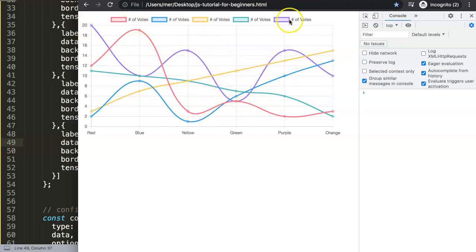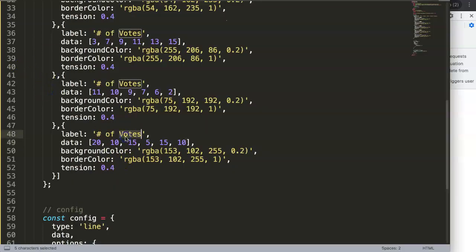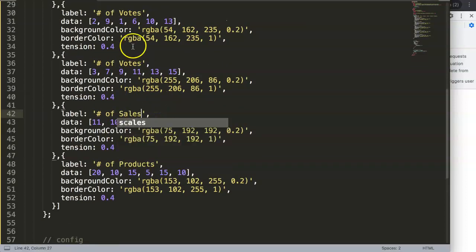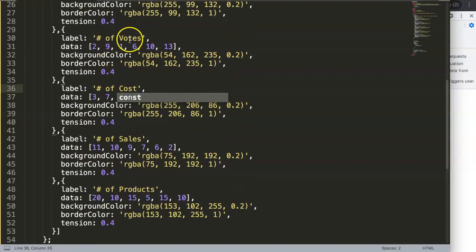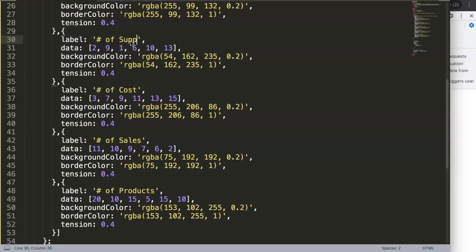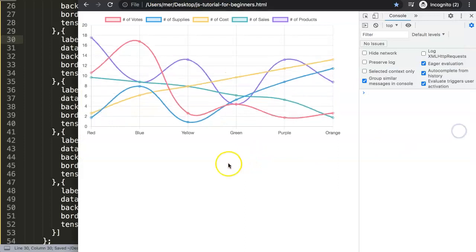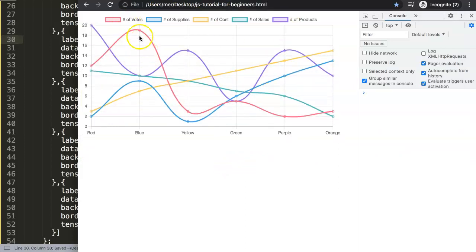What I want to do here is add some extra data values. So say votes, this could be products, number of products, number of sales, number of cost, and number of supplies. There we are. So we have this again. Now you have different items here, but if you hover over it, you can see what's going on. In this case, some parts are together, so it's valid that they are showing both. But you can see everything is considered blue.